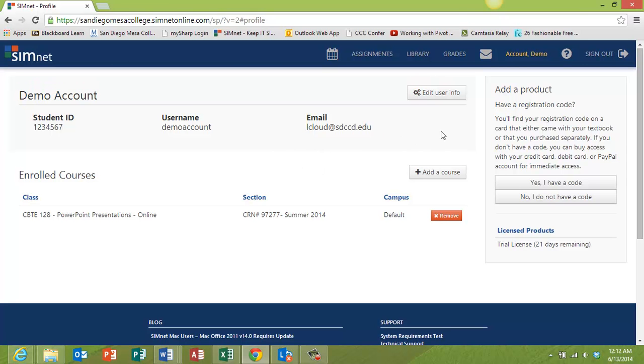If I needed to purchase a different code, let's say I had two classes that were using SIMnet, or maybe you used SIMnet last semester for a different class and this semester you're using it in a separate class and you need to input another code, here's where you would click on your name. Then you would put in, yes, I have a code, if you bought the textbook with the bundle. You can click here to add the course. If you wanted to purchase just the ebook, you could click that, and that again would let you purchase the code right online.